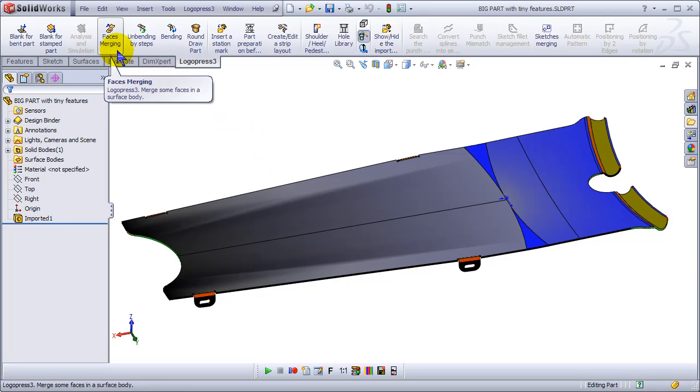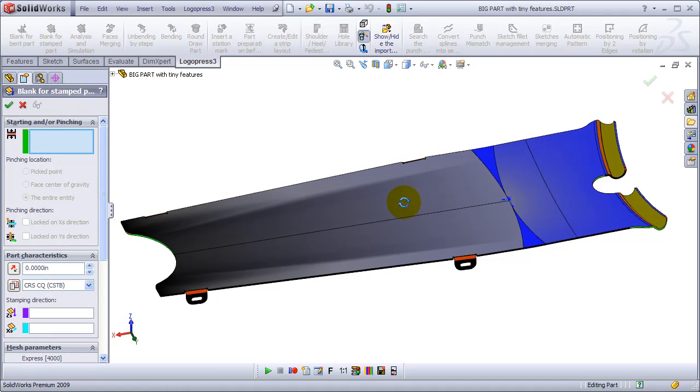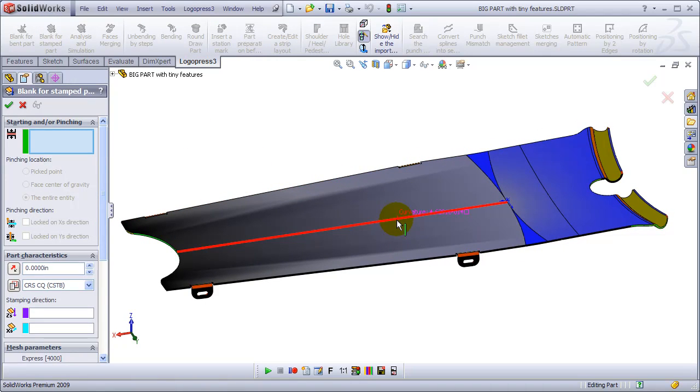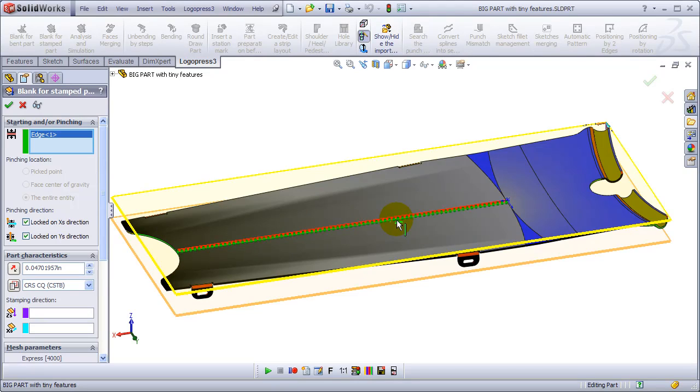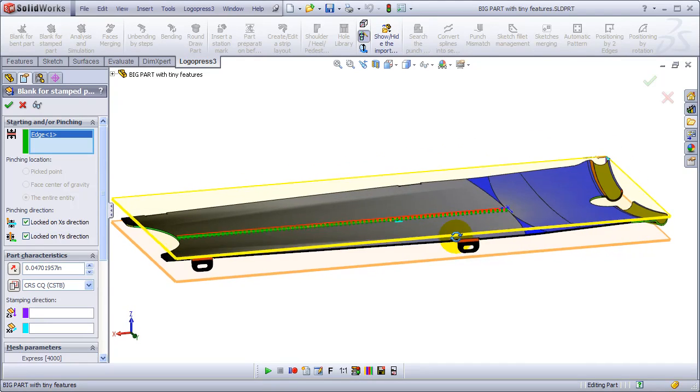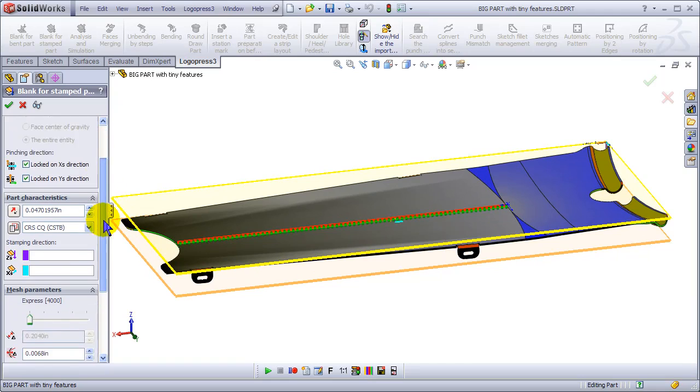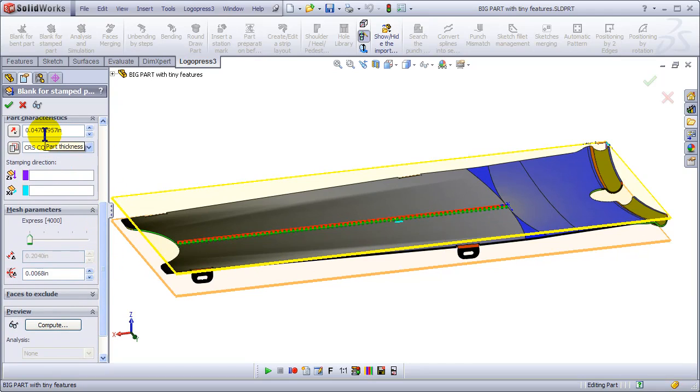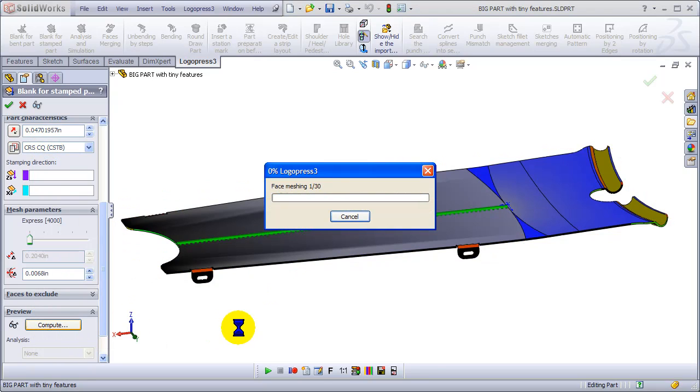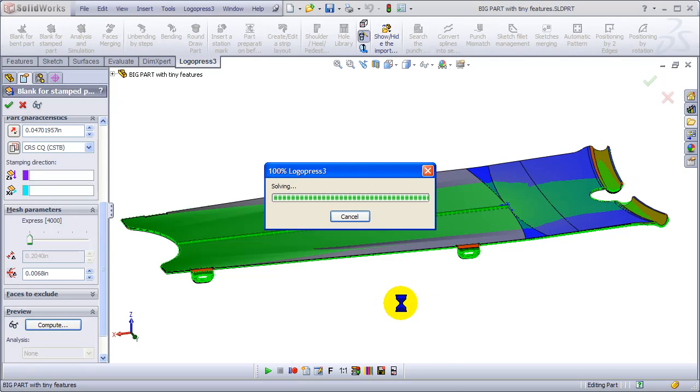All right, let's go to LogoPress blank for stamped part. And for starting or pinching, we're going to select this edge. And it recognizes the material thickness. And let's say compute. And I think you'll find that, boy, I don't think there's any other software that's remotely close to having a feature like this one. It's really great.